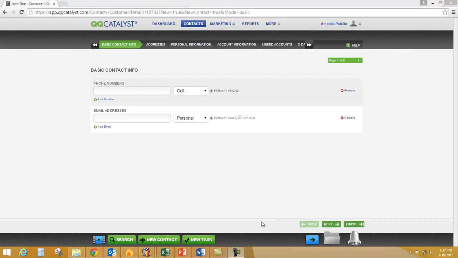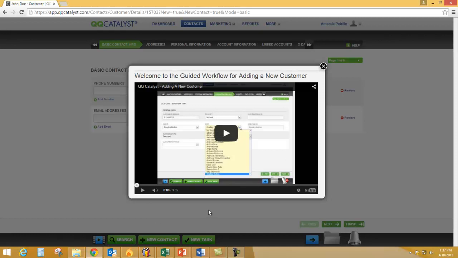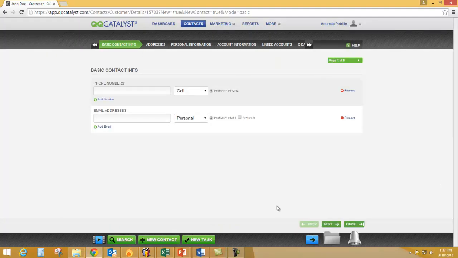The next item we will review is the blue movie reel. Whenever the movie reel is highlighted in blue, this indicates that there is a training video pertaining to the page you are on within QQ Catalyst. You are able to view the short demonstration video to help navigate you through the page you are currently on.